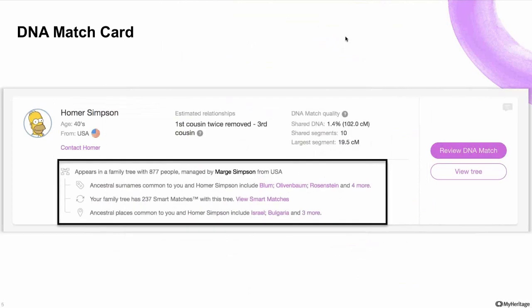At the bottom of the DNA match card, you can see some genealogical information that we were able to pull from Homer's tree and from my tree. That can give us some hints and clues as to how Homer and I are related. The first thing we say is that Homer appears in a family tree with 877 people, which is managed by Marge Simpson, and she's from the US. So we can see that Homer and Marge have built a decent family tree.